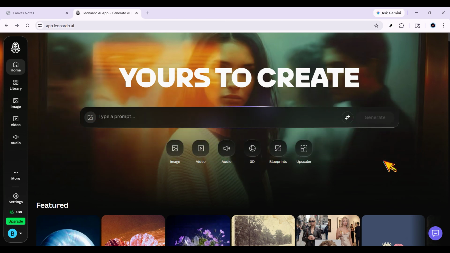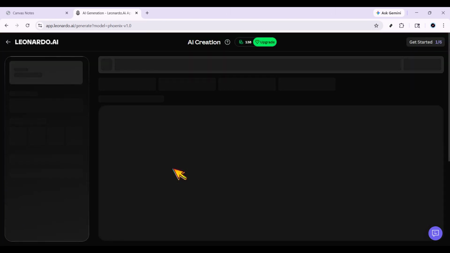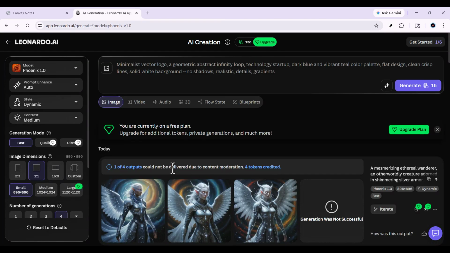Alright, let's jump right in. First, open Leonardo AI and go to your workspace. Once you're inside, look for the image menu button in the middle of the screen. This is where you'll start your image generation process. Click that image option and then choose your preferred model.